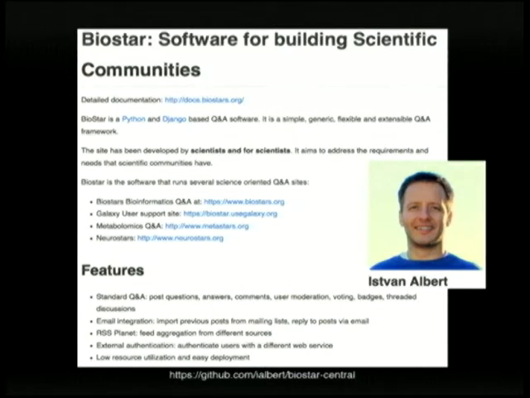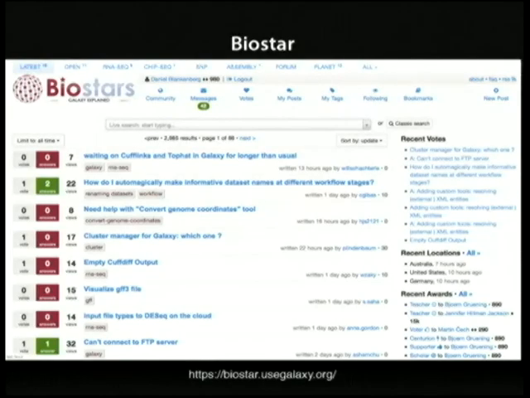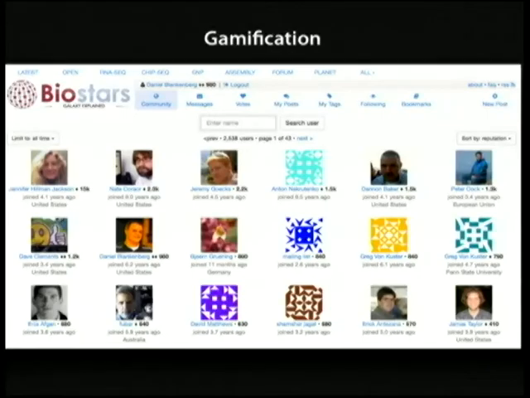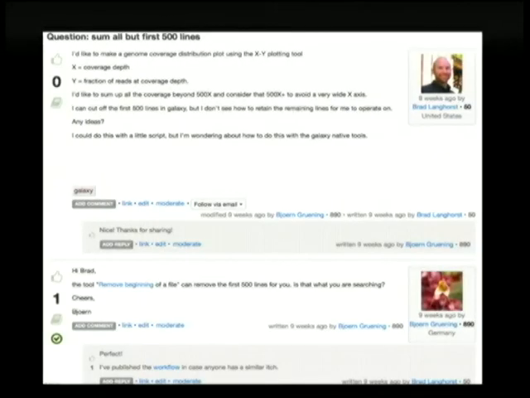Biostar is this great application written by Istvan Albert, and it's released using an MIT-style license. You can go to Biostar and post questions asking specifically about Galaxy. We have a specific instance of Biostar for Galaxy, and it's integrated directly into Galaxy. So if you click on a link inside of Galaxy, you can search directly at Biostar or post directly from a tool.